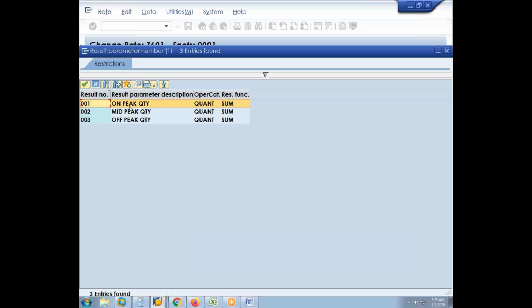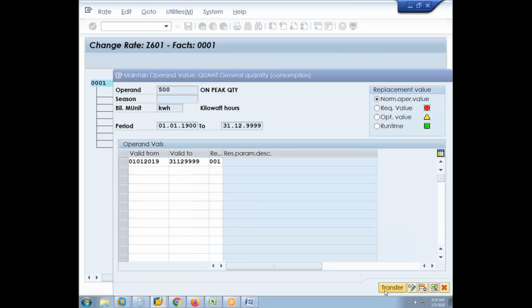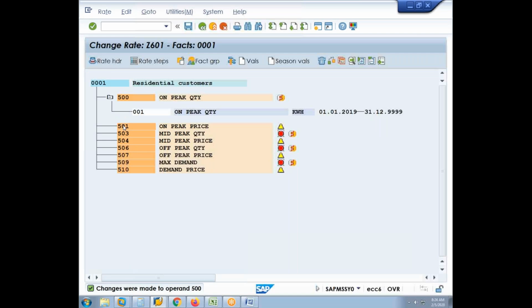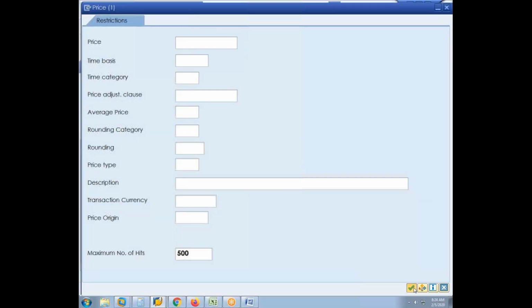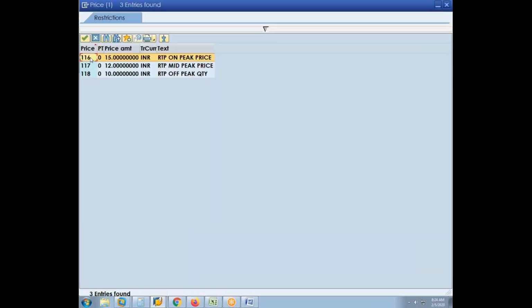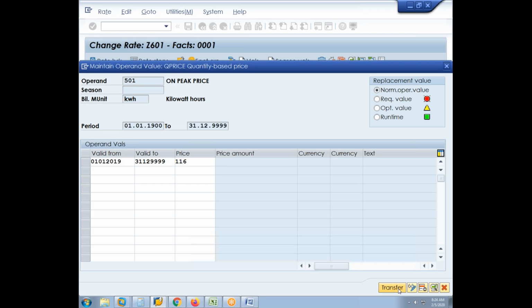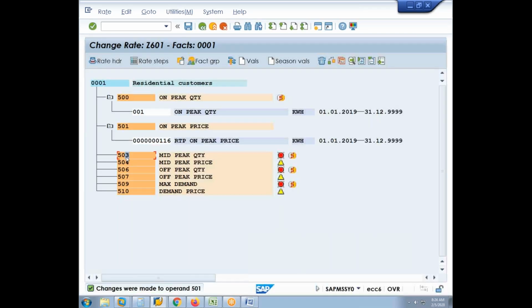In the RTP interface, we said there are 4 outputs. The first 3 outputs are coming from the first RTP component, and the first resulting parameter is the on peak quantity. We copy, transfer, and then 501 is the on peak price. For that, we have just now created the price key 116 valid till 31.12.9999. So here you can see it is going to be 116, 15 rupees, copy. Now go to 503.